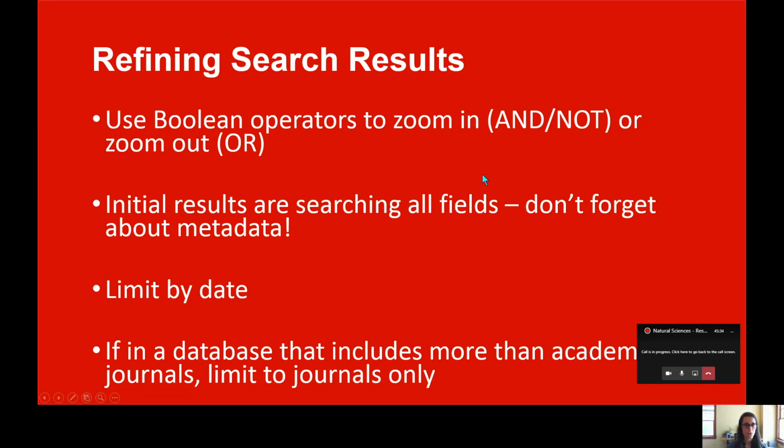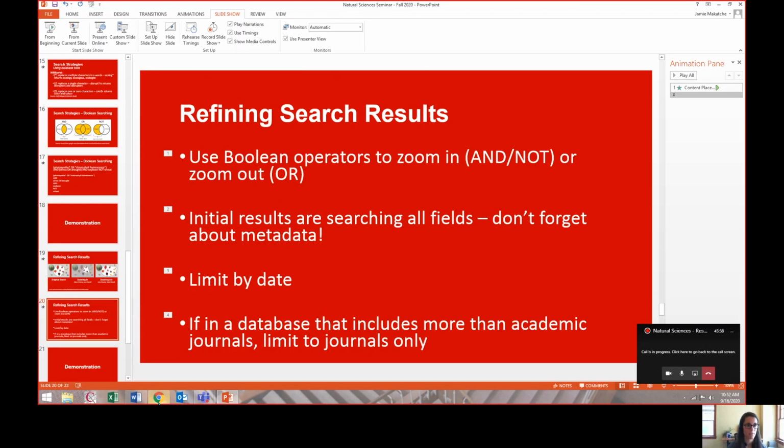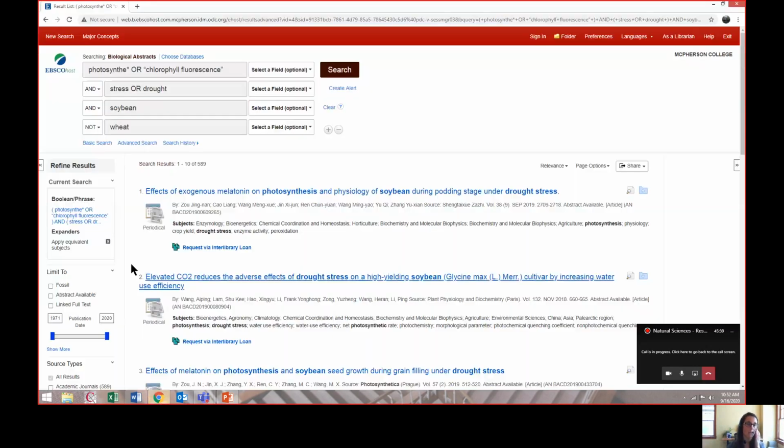All right, so let's go ahead and do an example. I have the search pulled up that we used before. Here it is. And let's think of a few ways. We've got 589 results in the whole world of academic literature. That's pretty small, but I still don't have time to go through and really look at 590. So I want to zoom in a little bit more.